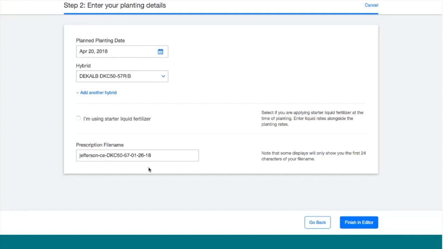And then it'll give the prescription a file name. Usually what we want this to do is just something that you can recognize that it's for the Jefferson Center field and what variety is in there. So we kind of create a file name that hopefully will be recognizable so that you can pick it when you are in the cab and you're trying to execute it on your 2630 or Pro 700 or whatever you have in the monitor there.